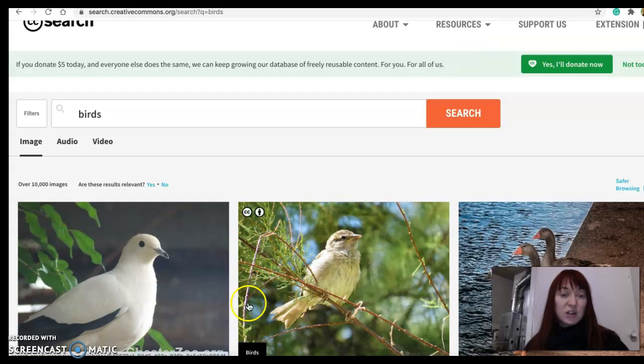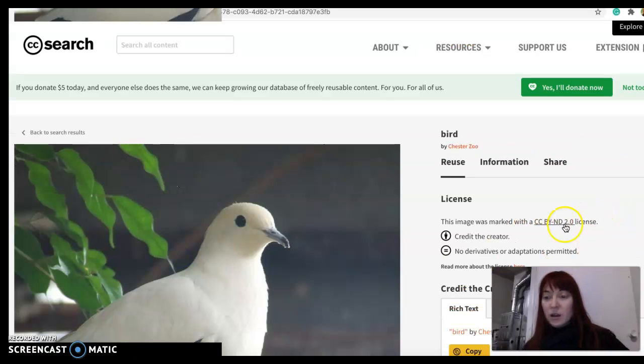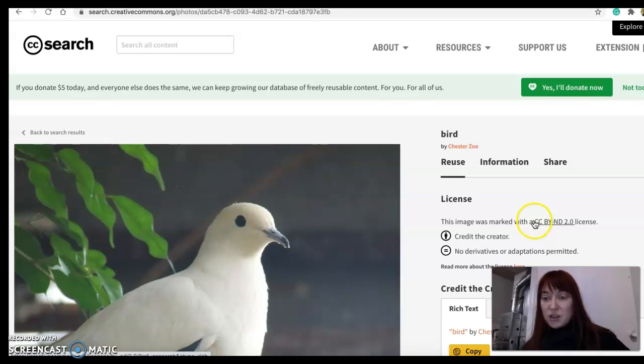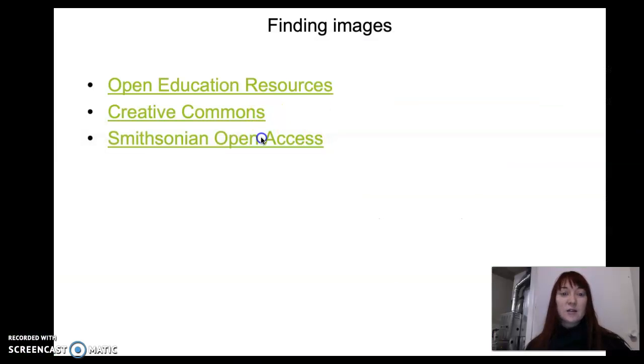You'll still want to put a little license under there so it tells you what the Creative Commons license is. There's different kinds of licensing. They're all free and open to the public. However, you'll still want to cite them underneath the image in your PowerPoint. You won't need to orally state them though. You can just have them there. Okay, and then let's look at Smithsonian.